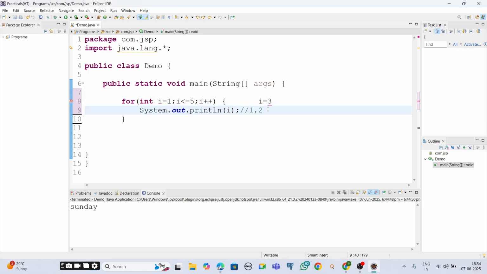It will print 3 now. Okay, now again it will update. It will update to 4. Now again it will check the condition. It will enter the loop. Try to print 4. Okay, after that it will go to update. Now i value is 5. Is 5 less than or equal to 5? Yes, the condition is true.